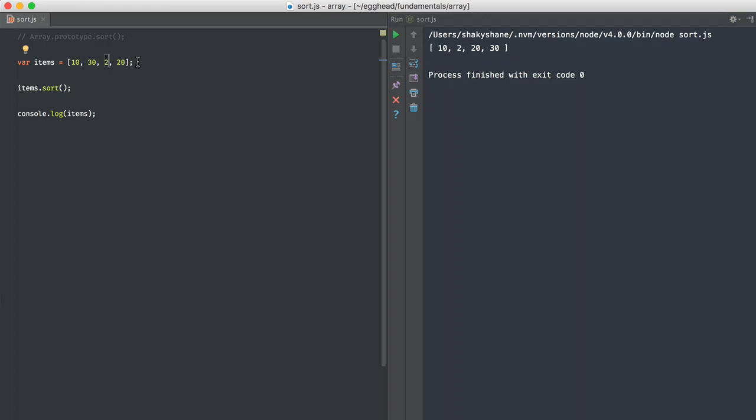So to perform a numeric sort on an array such as this, we need to provide a comparator function. The comparator has A and B being the left and right item of the sort algorithm. And to sort this array in ascending order, we can simply provide A minus B.